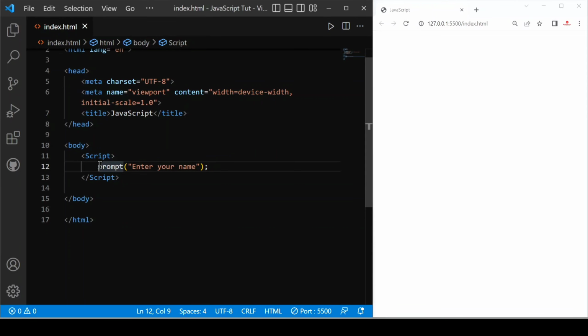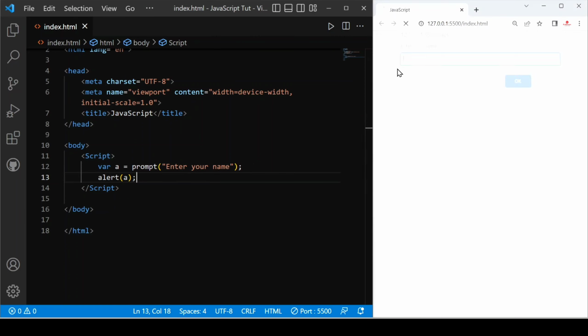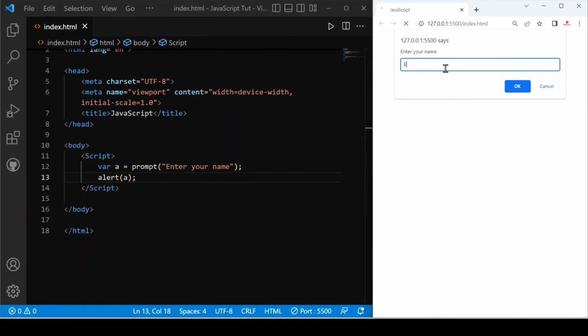We can store it in a variable, where a equals user, and we can print this with the help of an alert box, or we can print it with document.write also. Now just save this. You can see pro learner, hit OK. You can see this value is stored in this variable.